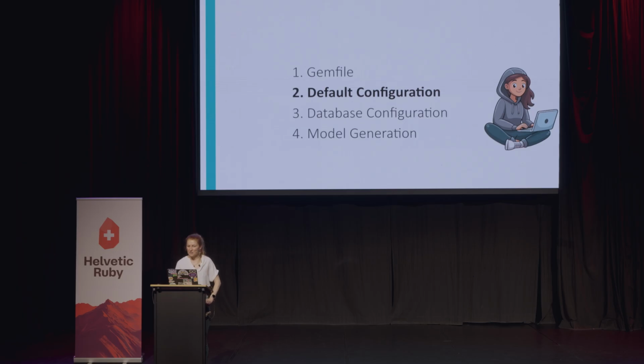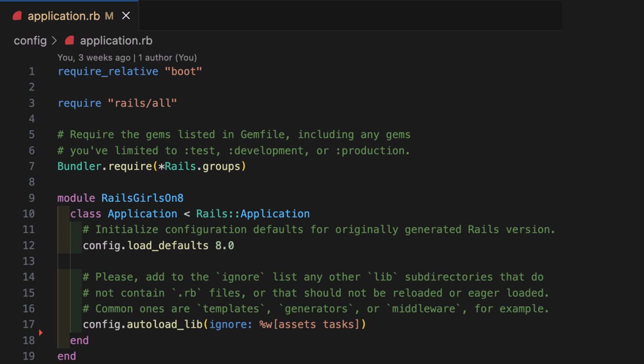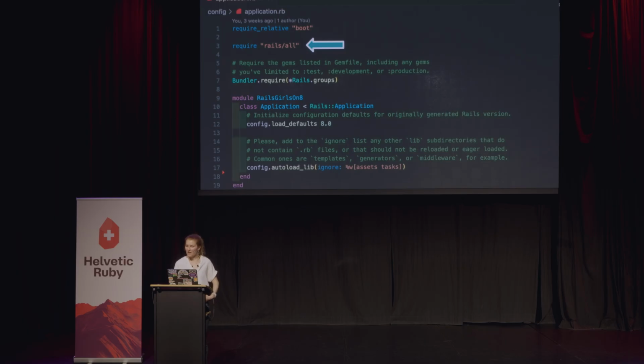Next is default configuration, and for this, Zoe dives into application.rb. Zoe hones in on line 3, require Rails all. Rails, she knows, is a modular framework composed of various components, and she saw that each component is its own gem. Each component is responsible for different aspects of web development. These components include ActiveRecord for database interaction, the main focus for Zoe today, Action Mailer for email handling, ActiveModel for validations and callbacks, and a bunch more.